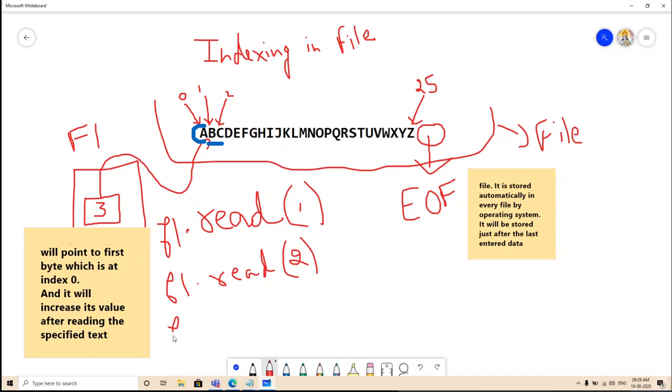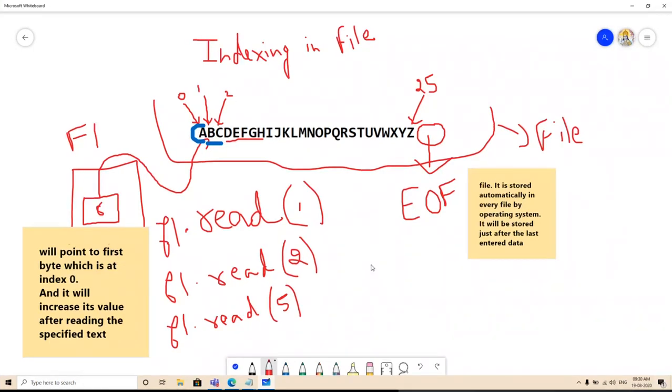Fine. Now suppose if you are writing f1 dot read 5. What is the meaning of this? From the current position of file object it will read the 5 characters. That means from third index, 3, 4, 5, 6, 7, and now it will move to 3 plus 5 which is index number 8. So we have discussed the meaning of this f1 dot read 5, 2 and 1, it will be increased by that many number of bytes.